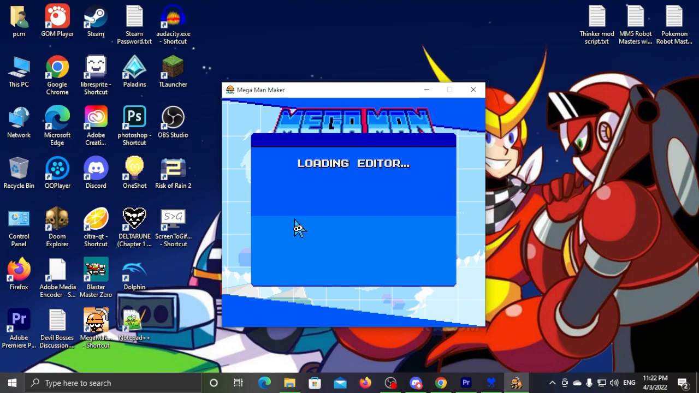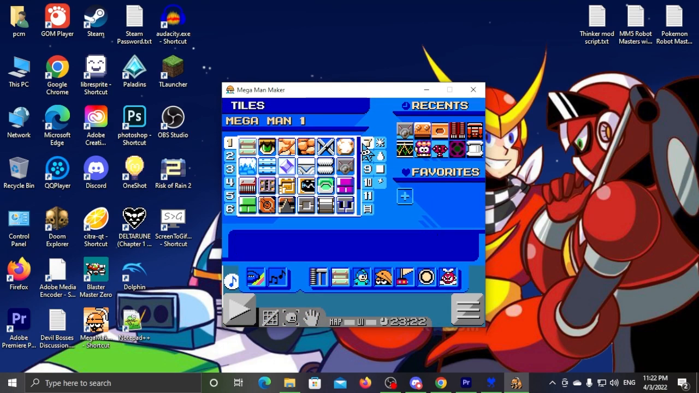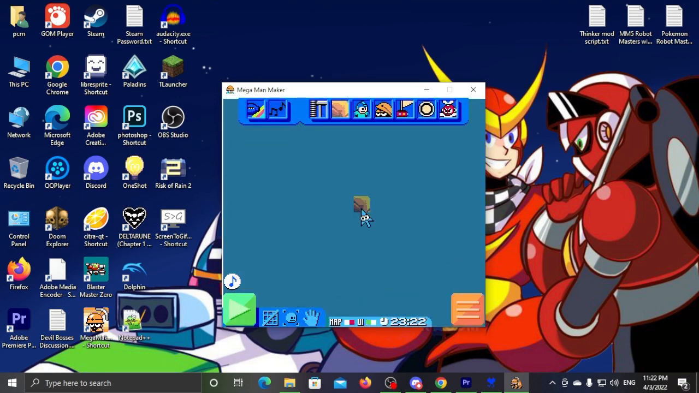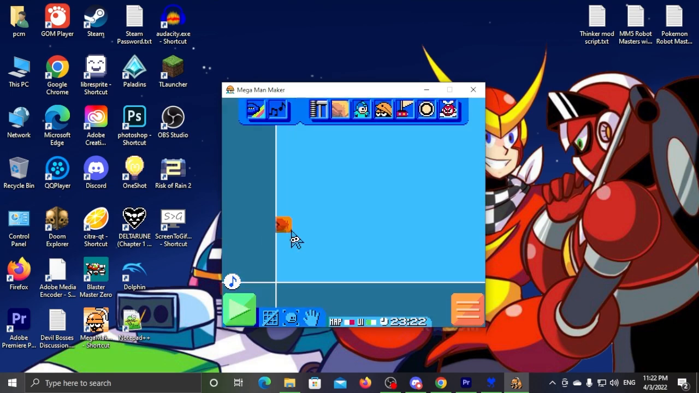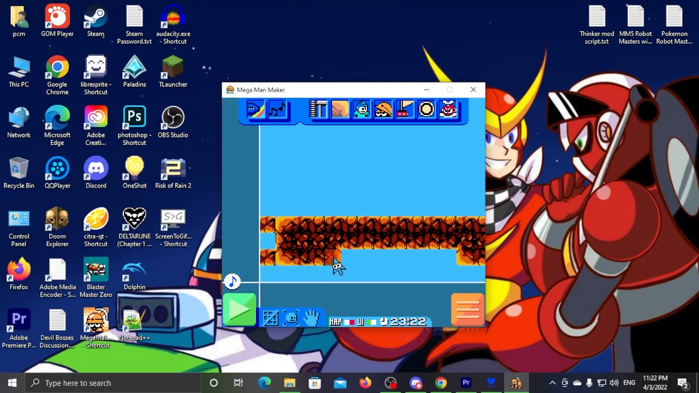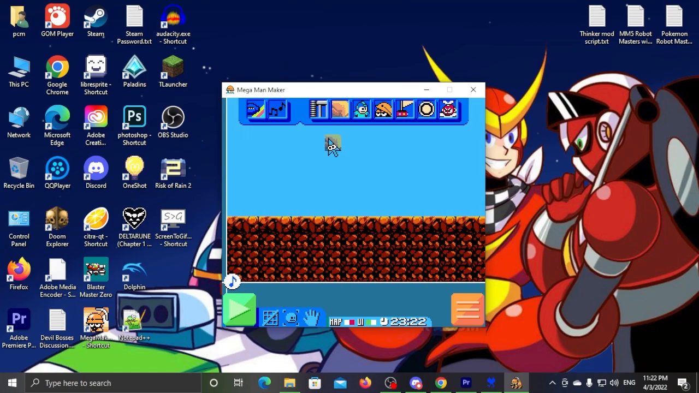Let's try to build a new level with the new slash tiles. Right, if we go to MegaMan 7 tile sets, yes, slash tile, spring tile 2, freeze tile 2, slash tile, and slash tile 2, actual good rock tiles. And if we go and try it, we'll see it's working properly. Very powerful.